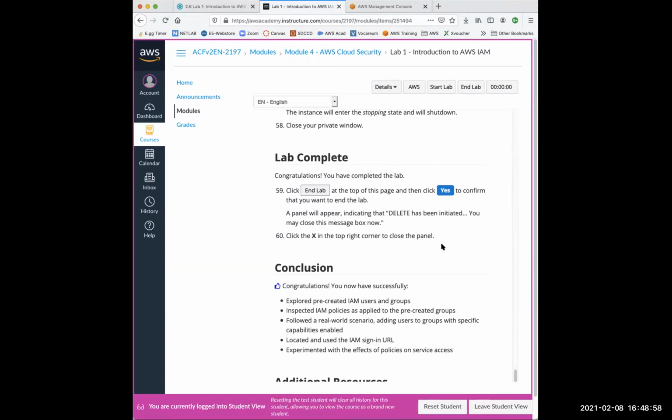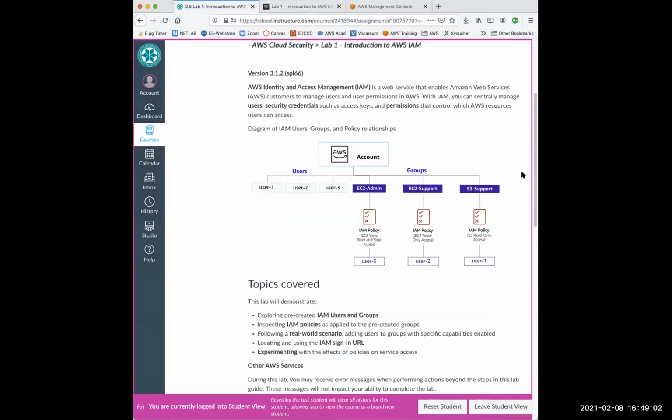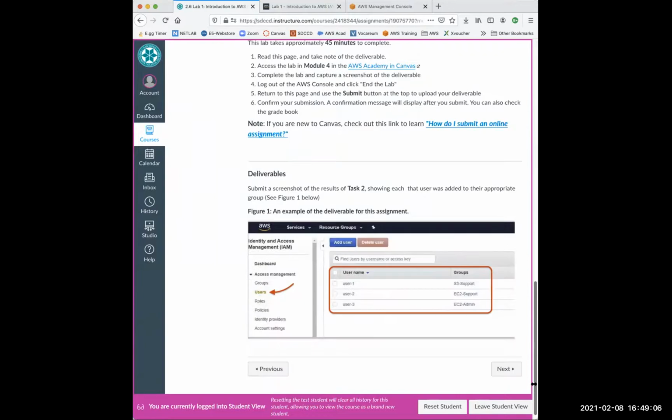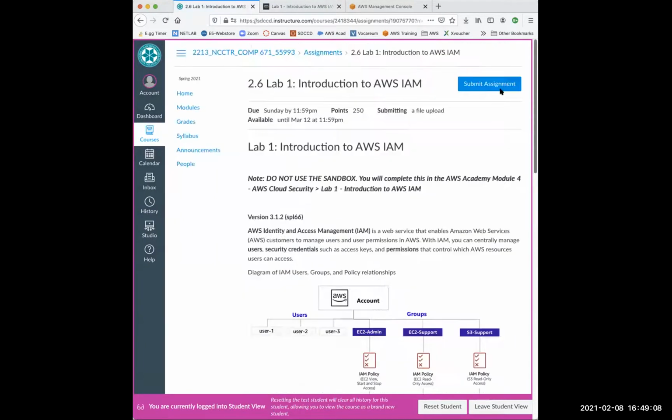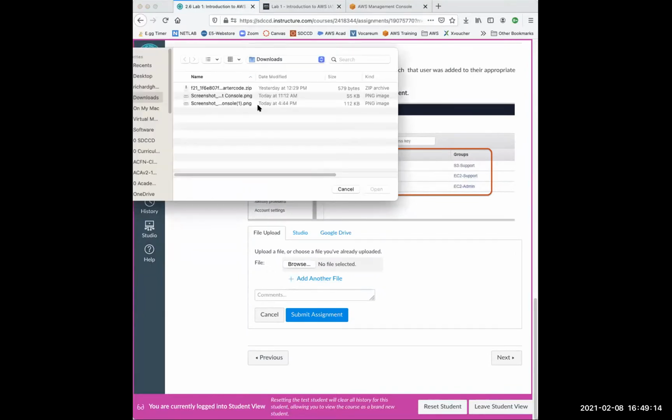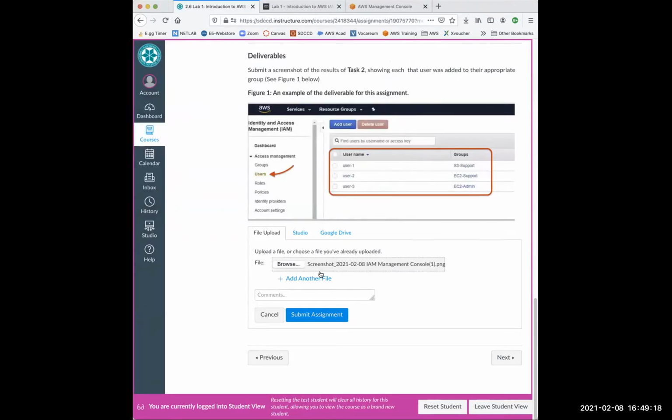And I don't need any of this anymore. So what I'm going to do is come over to here, and I will need to submit that. And so you'll see I've got my deliverable explained there. So what I will do is hit my submit assignment, and then go browse and find that. And it should be the screenshot I just completed here, and I'll open that. You'll notice I didn't need to put my name on it or anything like that, because the name is embedded in the screenshot. And then I'll just hit submit assignment.